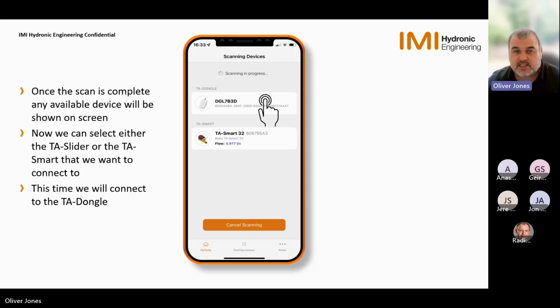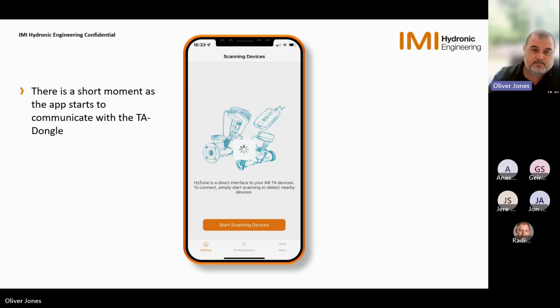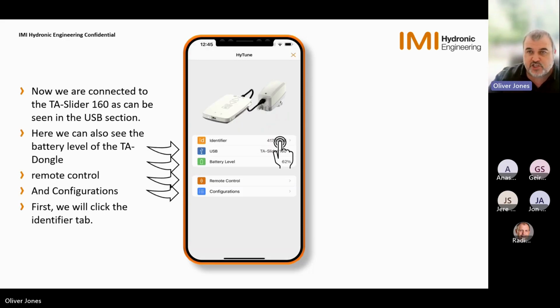So we'll click the TA dongle and this will move us on to a little loading screen. And then once that's finished, we'll be greeted with a connection screen. Now we can see we're physically connected to an actuator, and in the USB section, we can see what actuator it is. So the dongle knows what TA slider it's connected to as soon as you plug it in.